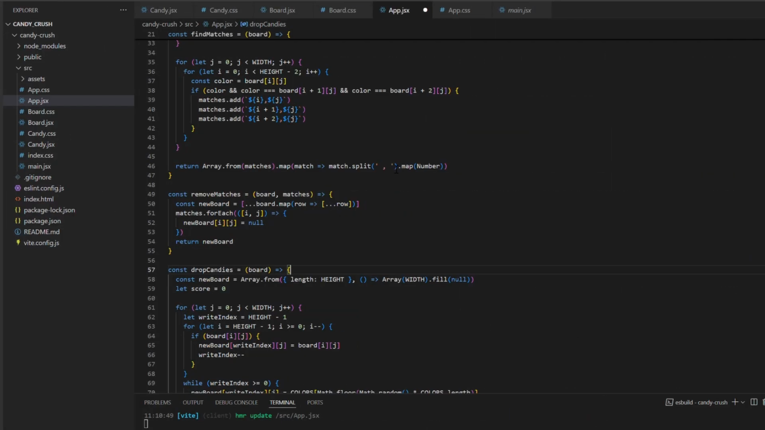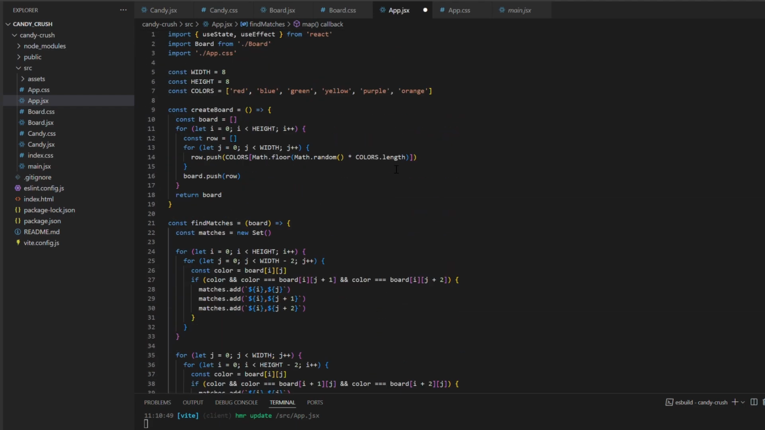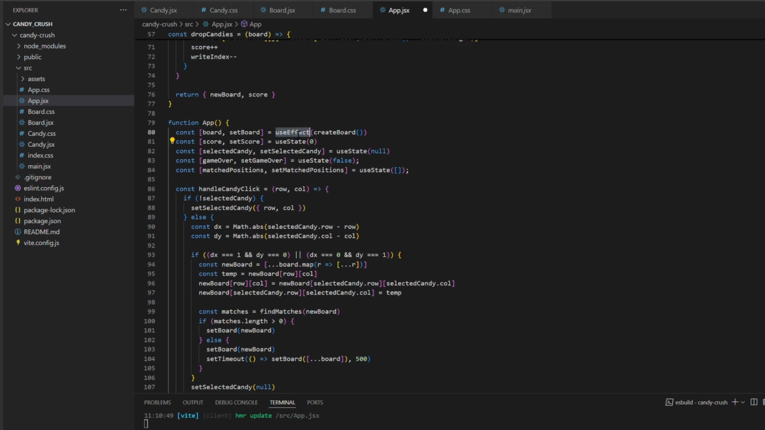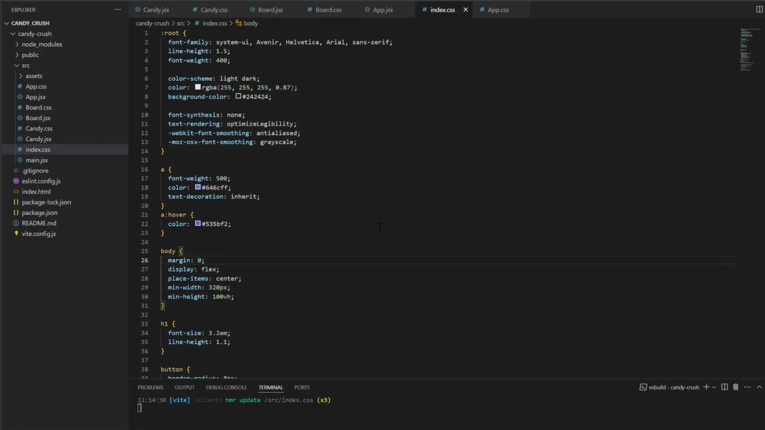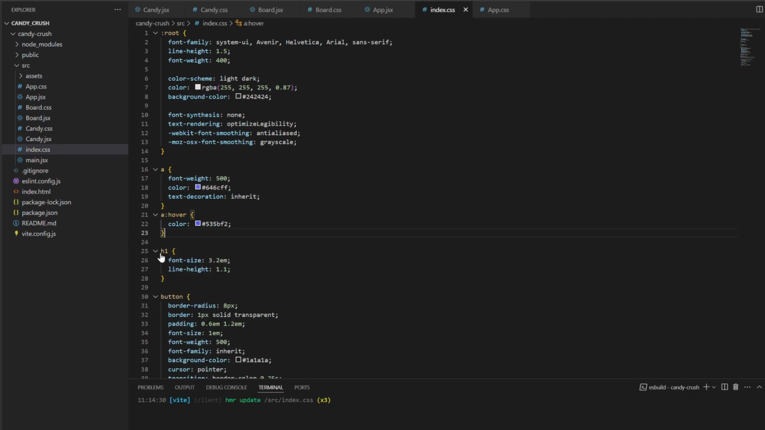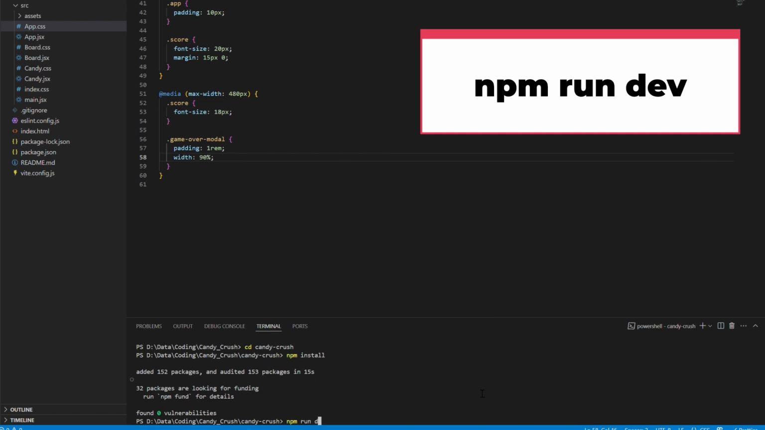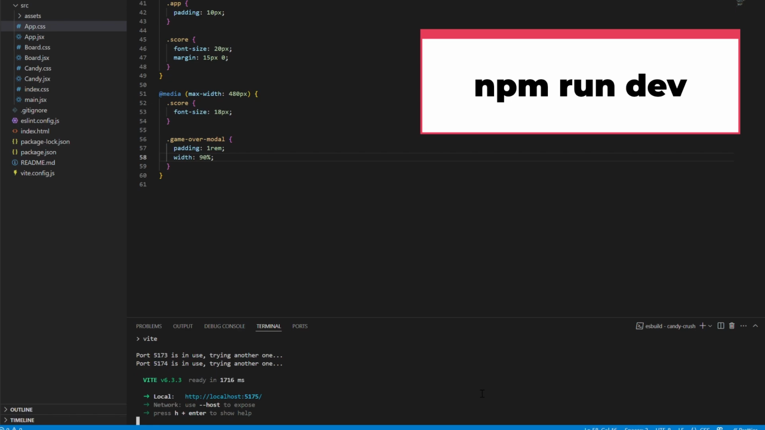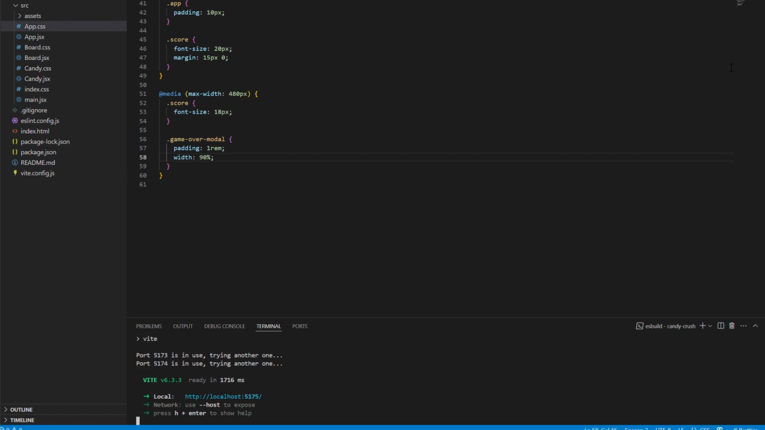Now let's solve the problems. Now we can start our development server to see our app in action. We'll use the command npm run dev to launch the Vite development server.